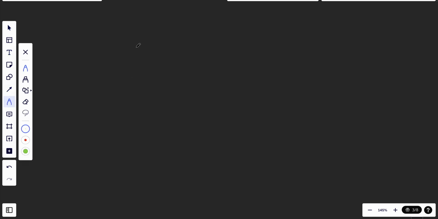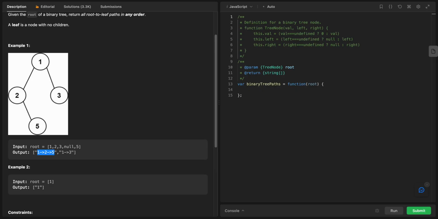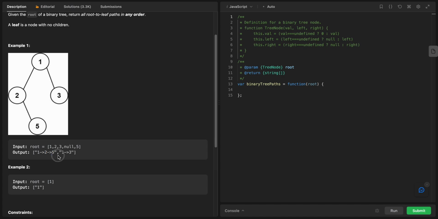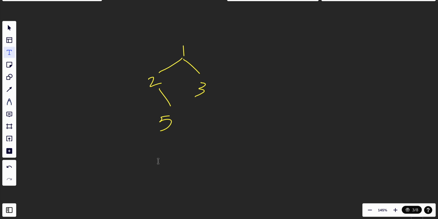Where is the pen? Okay, this is a pen. So let's say that we have 1, 2, 5, and 1, 3. So the point is, if you want to return it, let's take this one, the output, and let's put the output here.